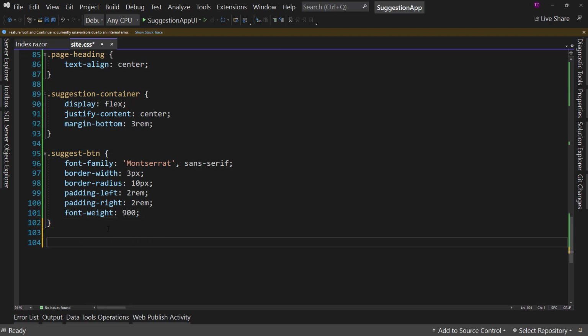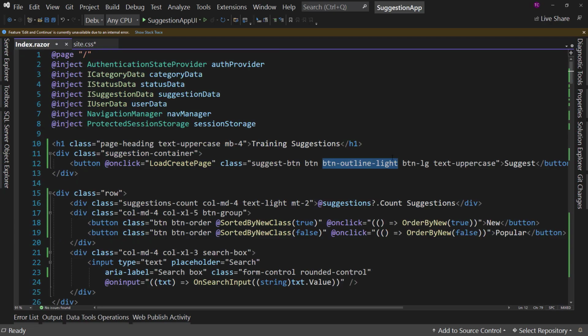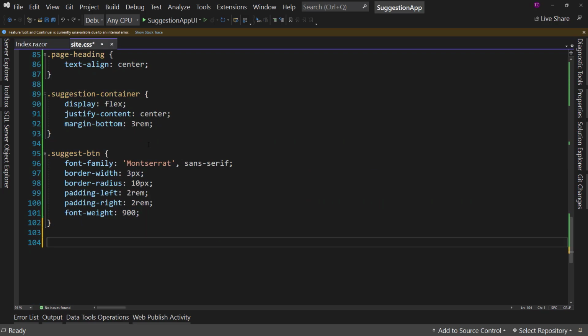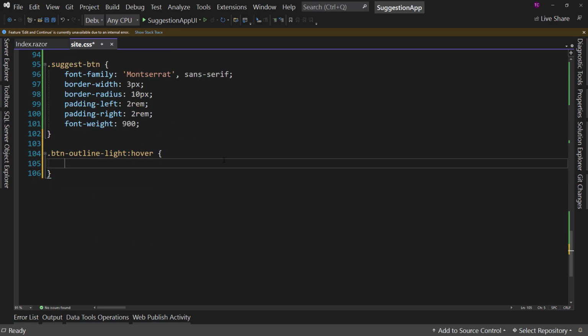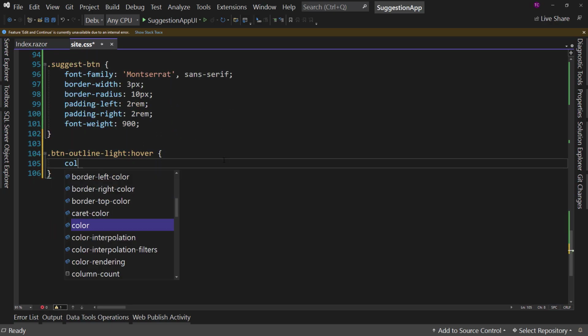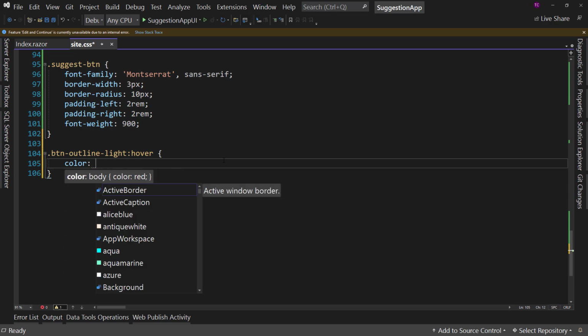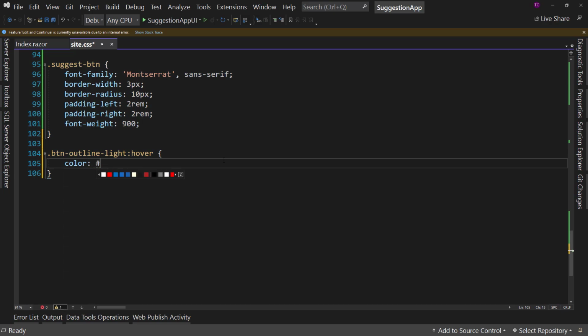So, oops. I tried to copy it. Copy. Paste, :hover. So this is only going to apply to the hover state of our button. The color is going to be 39BAD8. This is one of our colors.